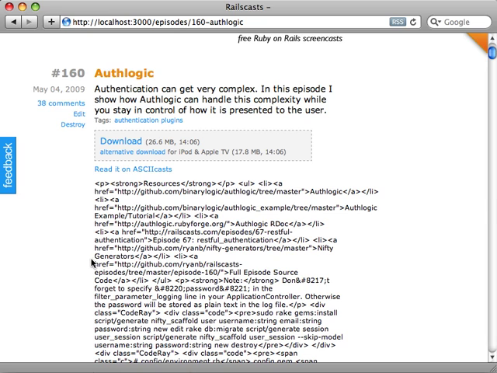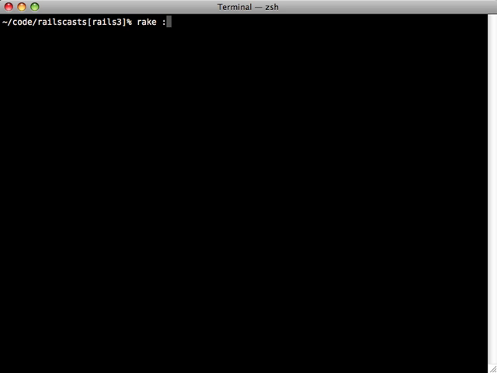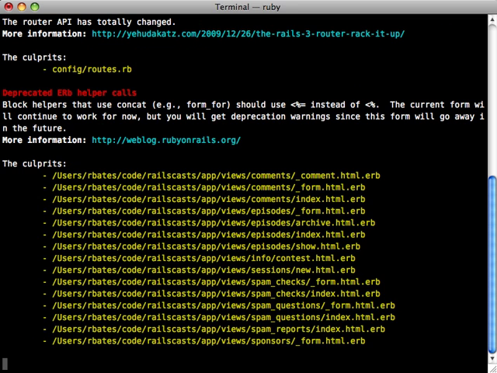Now you can see if we run rake rails:upgrade:check that there's still going to be a lot of things listed here that need to be upgraded. But most of these changes here are just deprecated changes, which means it will still work the same way it does in Rails 2.